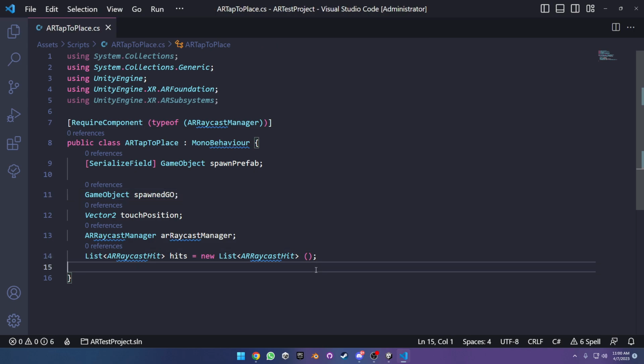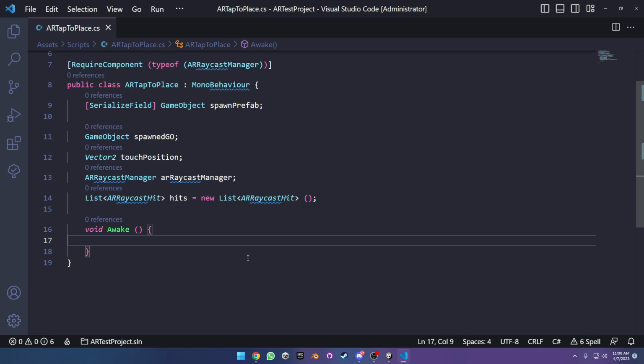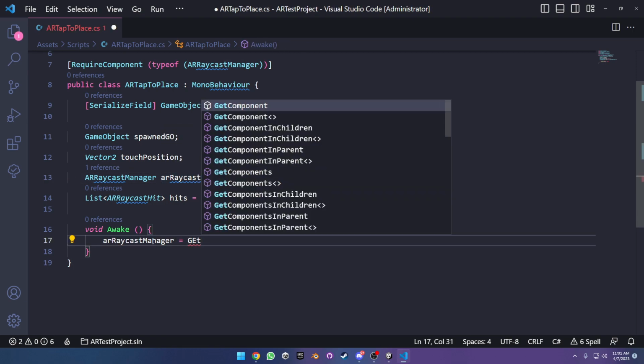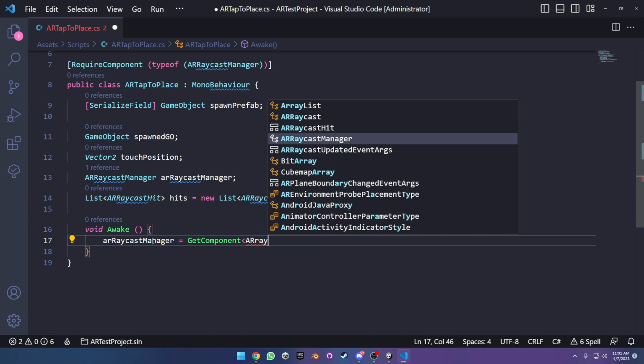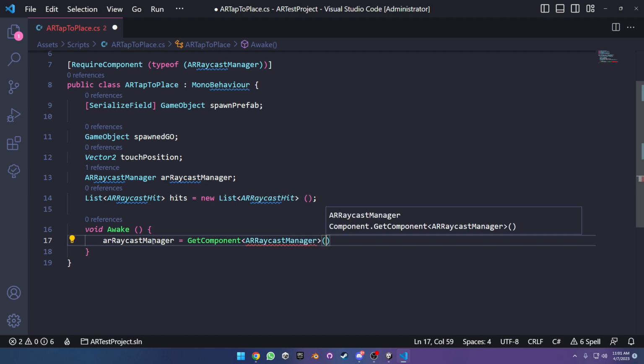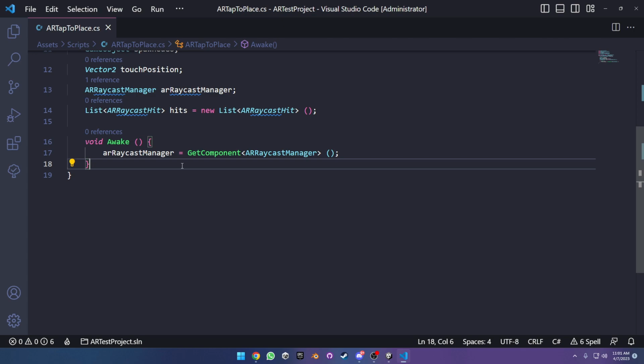Cool. And then the next thing we need to do is to set up our Raycast manager, because right now it doesn't know what it is. So just arRaycastManager equals GetComponent ARRaycastManager. Pretty simple. Sorry if I'm going too slow. I like to over-explain stuff that doesn't need over-explaining. Cool. And then from now on, everything will happen in Update.